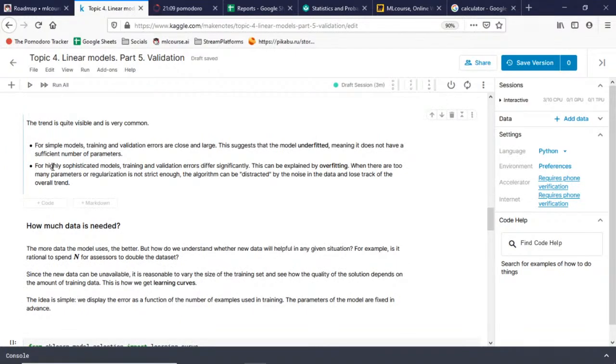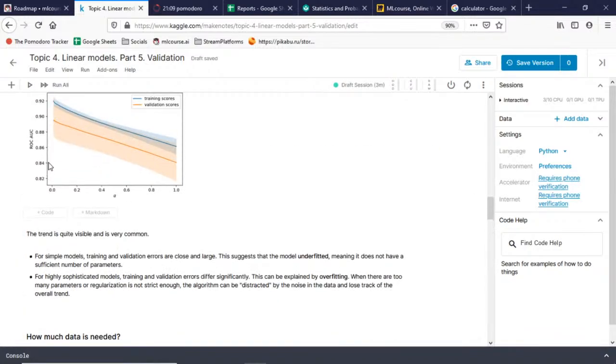The trend is quite visible and is very common. For simple models, training and validation errors are close and large. Okay, so what we have: training scores, validation scores.